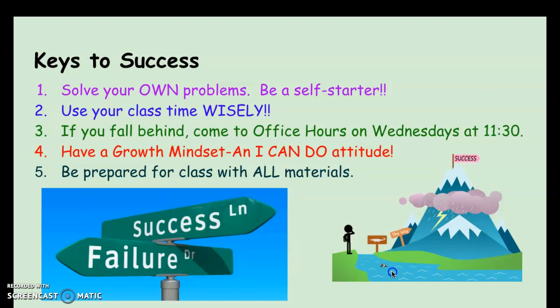Always use your class time wisely. You're with us for such a limited amount of time. We want to make sure that you're using that time wisely. On Wednesdays, we have office hours at 11:30. So if you're falling behind or you're not sure of something or you're really struggling with completing an assignment, this is where your opportunity to be able to talk to the teacher. So the office hours are going to differ varying on who your teacher is, but Mrs. Egloff has them on Wednesdays at 11:30.